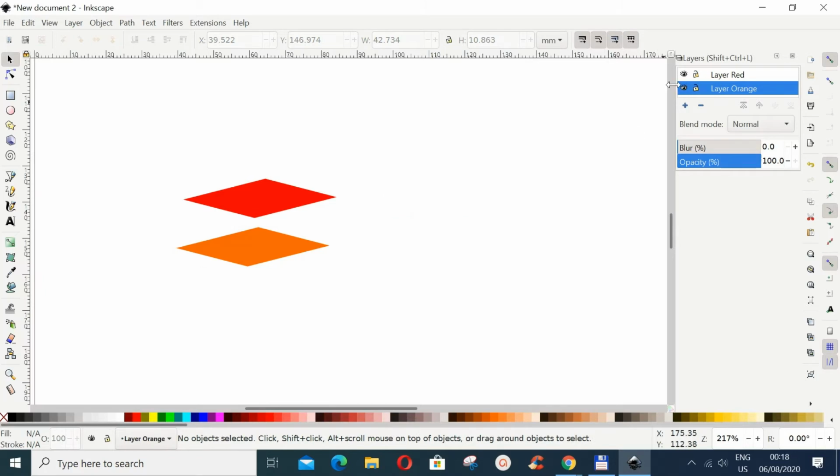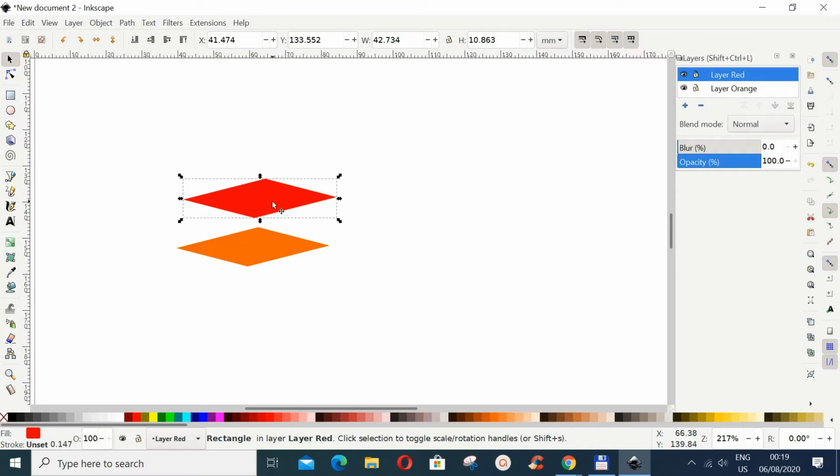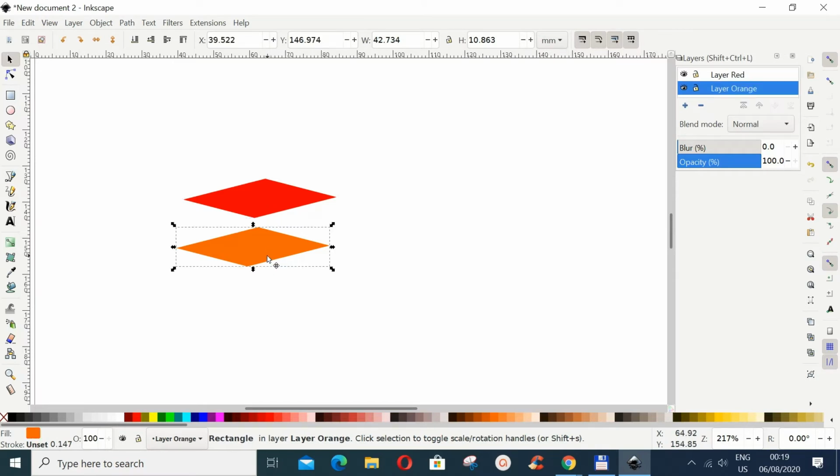Now let's see what we have. We have this eye here. This eye, when it's open, it means that you can see layer red. If I close it, you see layer red is gone. If I close this layer, orange is gone. This padlock here, if you lock it, you cannot do anything here. You cannot do anything, and when I open it, I can still go here and I can come here. So that is the use of it.